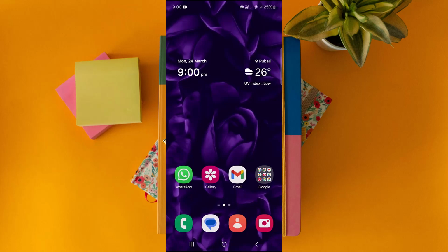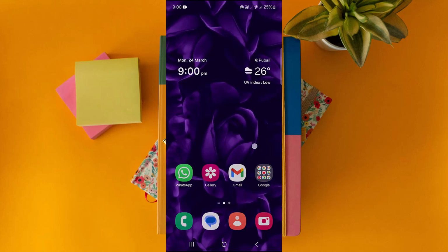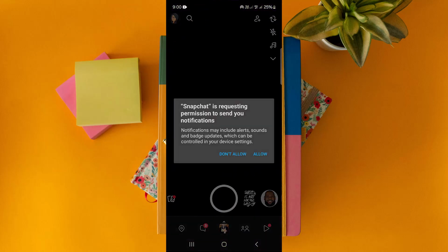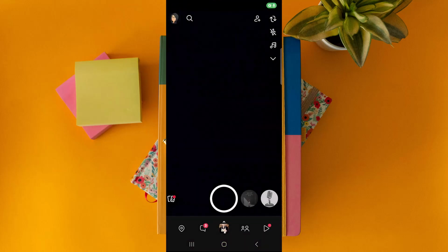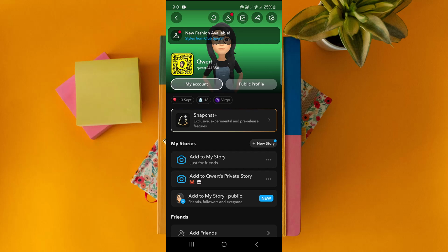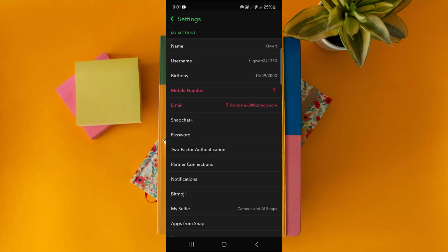In today's video, you are going to see how to disable Snapchat account temporarily. So to do that, let's head over to our Snapchat application first. Once you're there, make sure you're logged into your desired account and then head over to your Snapchat Bitmoji on the top left corner. And from here, go to the settings option right here.